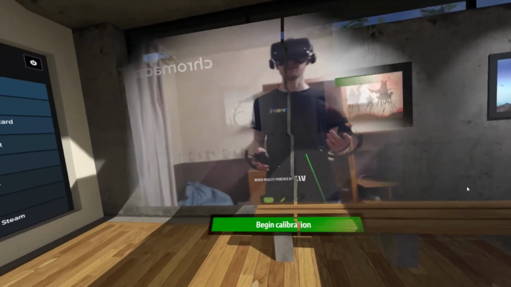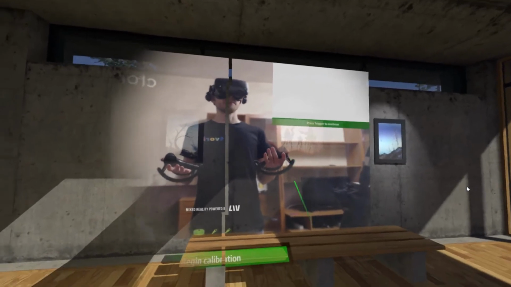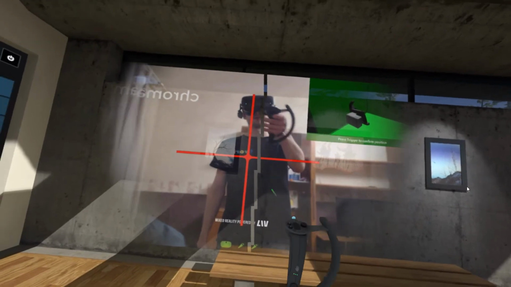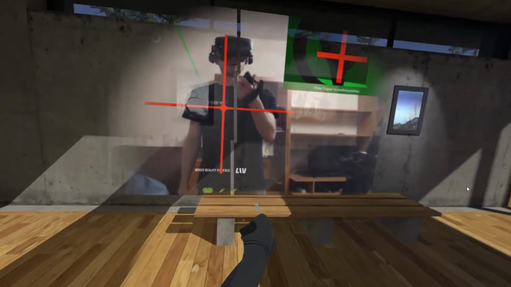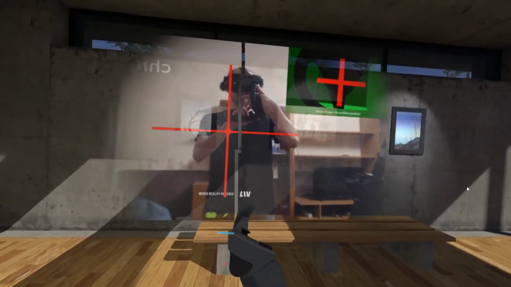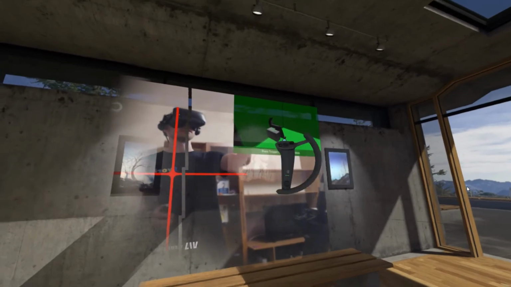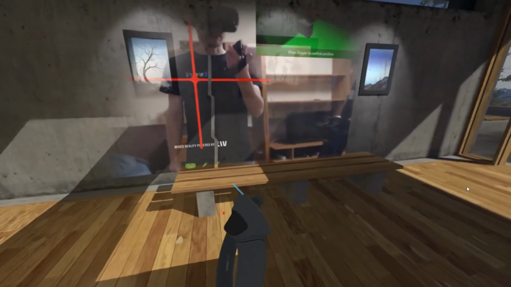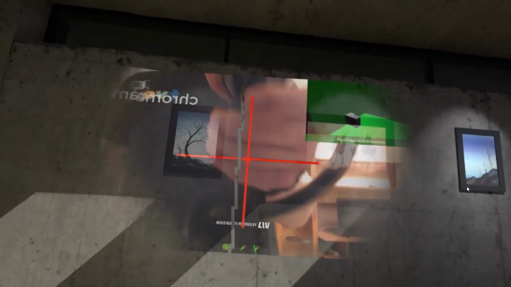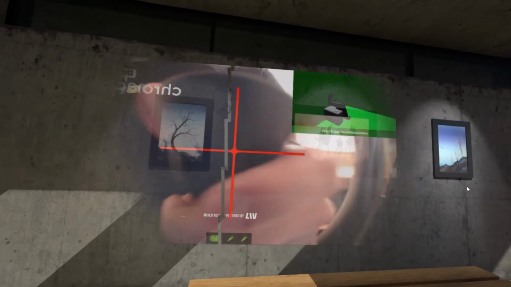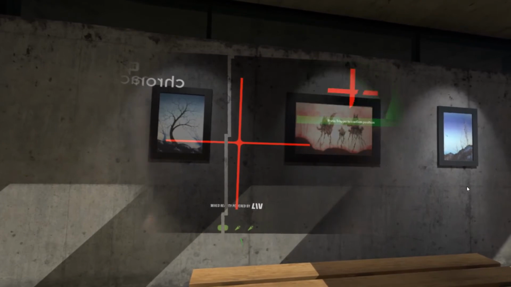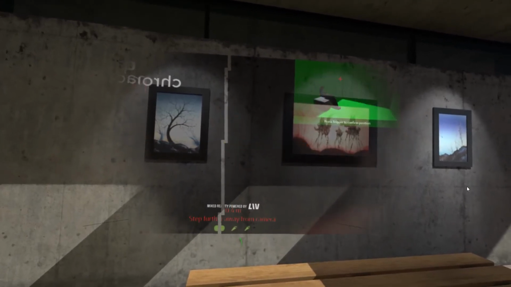Once you're in a calibration mode, make sure to put on your headset and click begin calibration. You'll see the red cross right in the middle here. What you need to do is to put your controller's trigger as close to the actual camera, as it's shown here, as possible, like the middle point of the trigger. So we go to the physical camera and make sure to align the center of the trigger and put it as close as possible, like this. And then click the trigger.